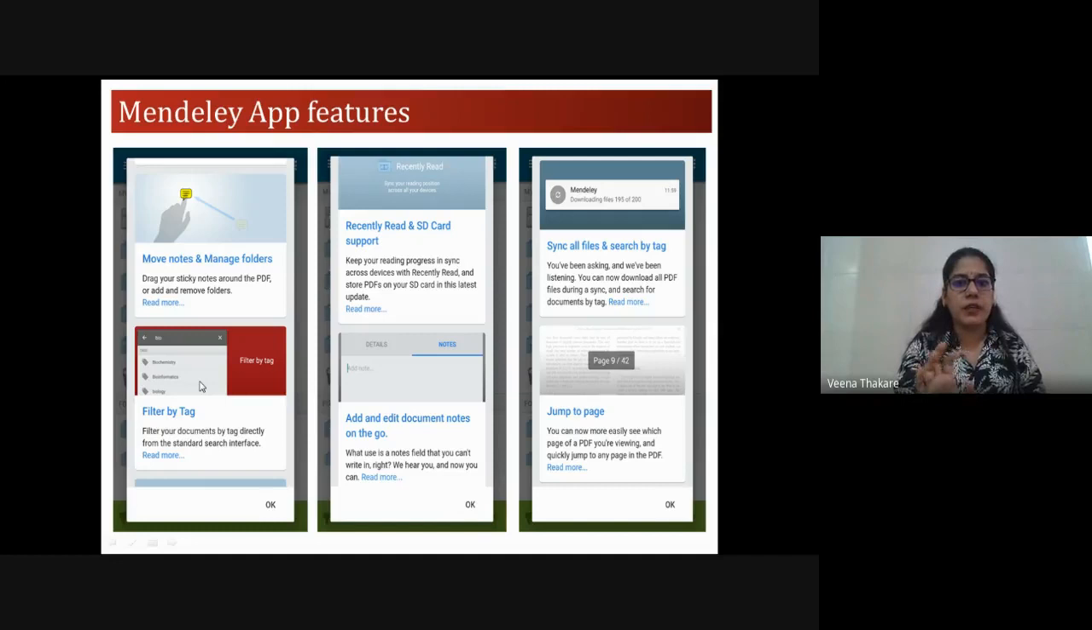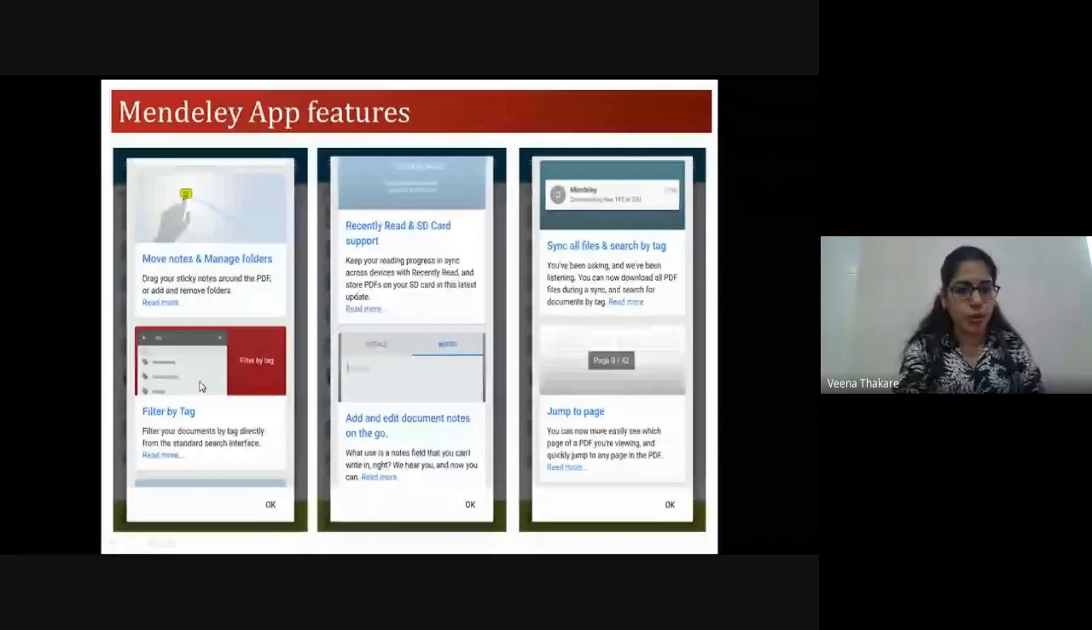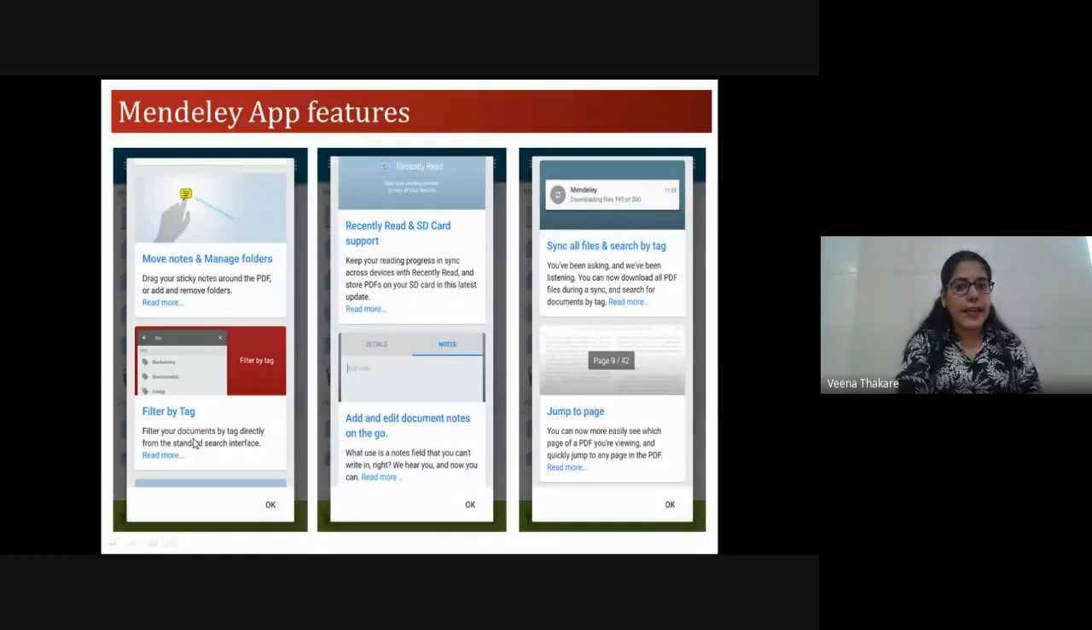Somewhere else I want, you can drag it and move it somewhere else also. You can filter by tag. You can add tags as per your own research. You can add tags and you can filter and search by tags. You can add them.